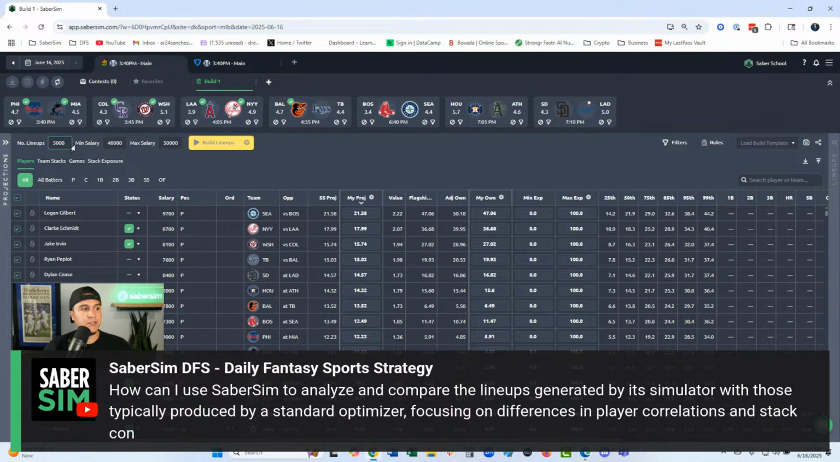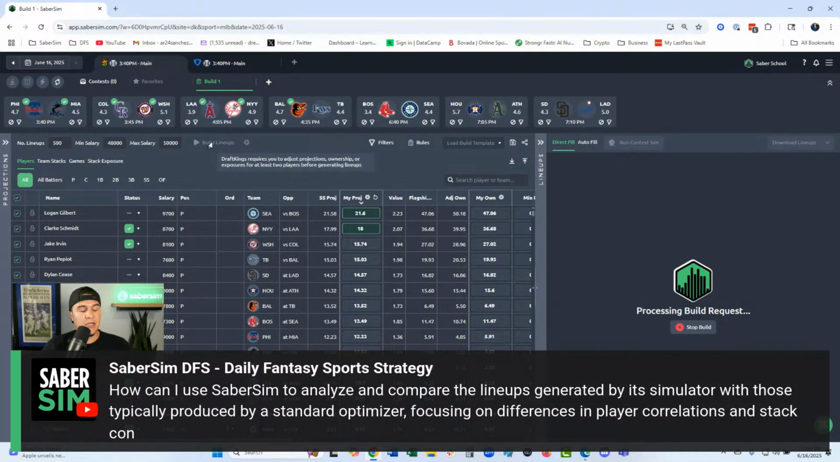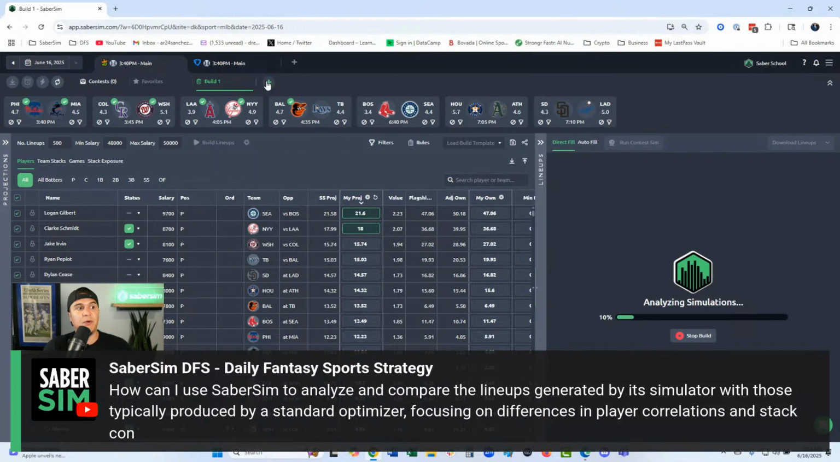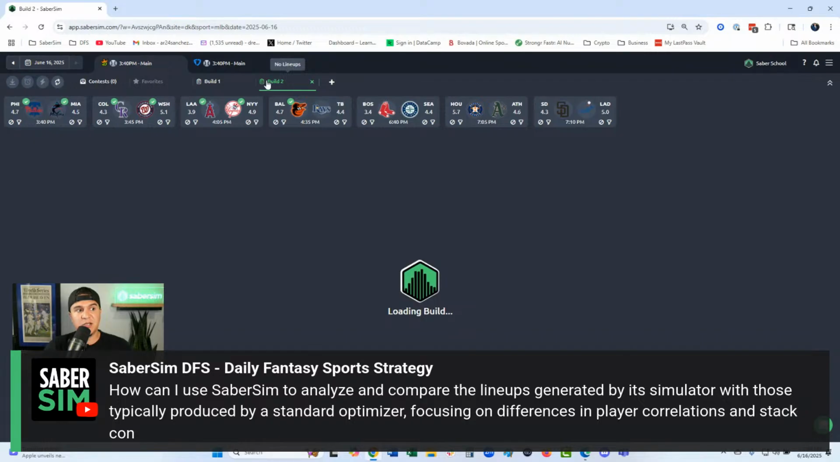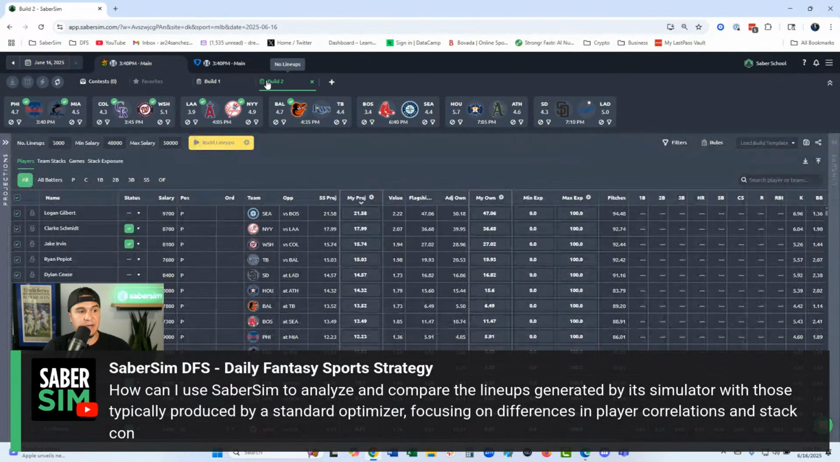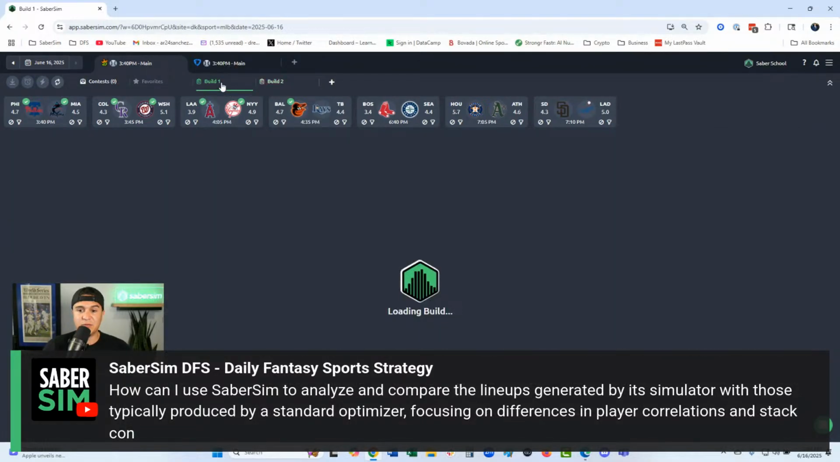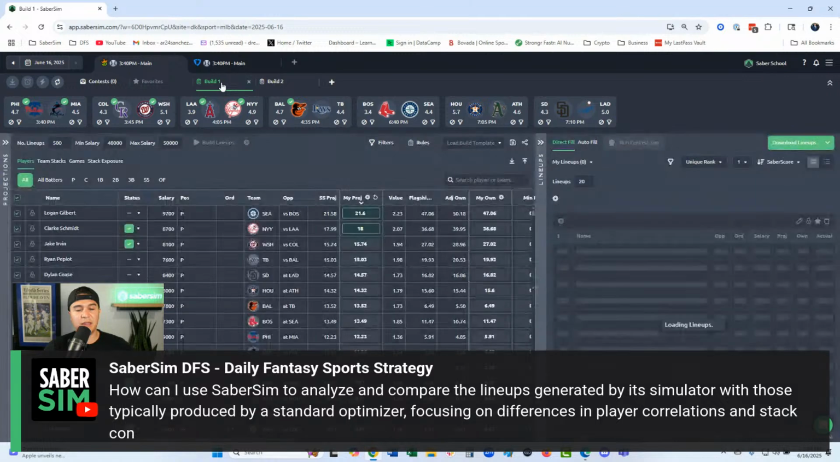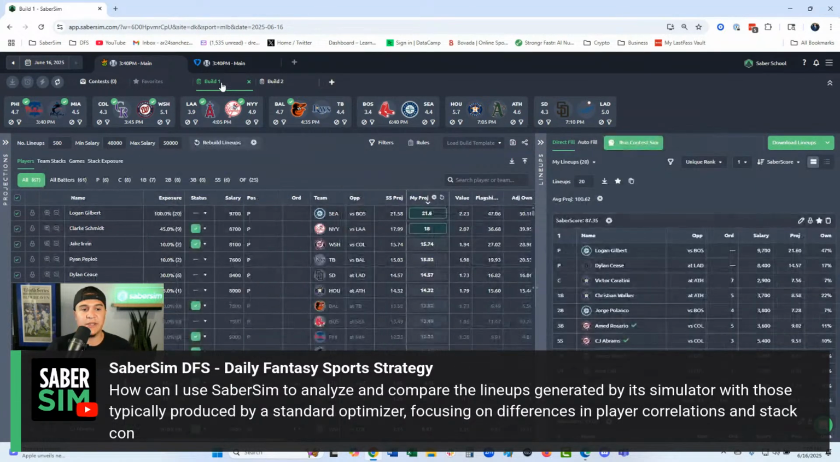Let's just run a build first real quick. So we're just going to build 500 lineups real fast here. If I open up a new build, as long as your build has no lineups in it, see how it shows no lineups. If you right click on this build, you can upload a pool of lineups built outside of SaberSim. The way you do that is, this is why I needed to run a build first. You need to make sure the lineup positions are in the same format that we accept them in.